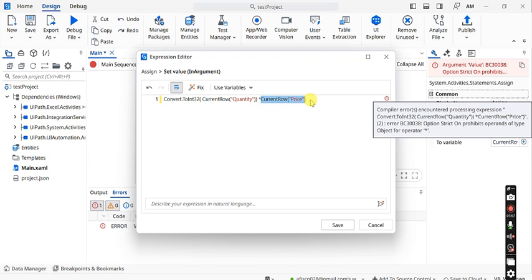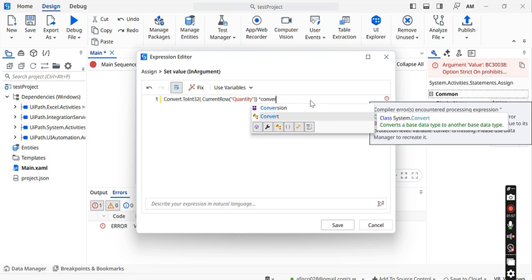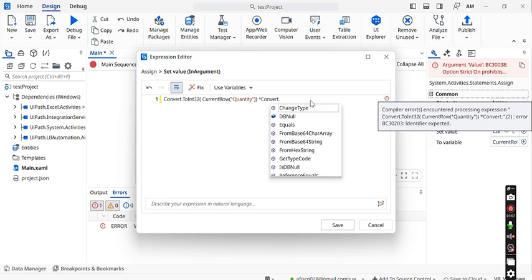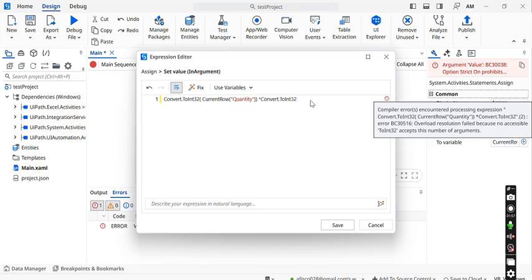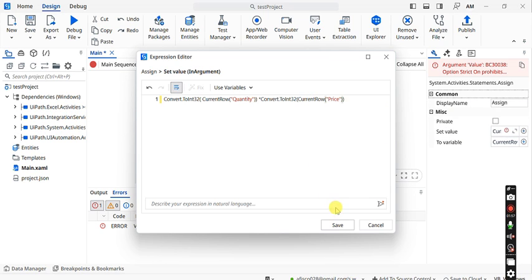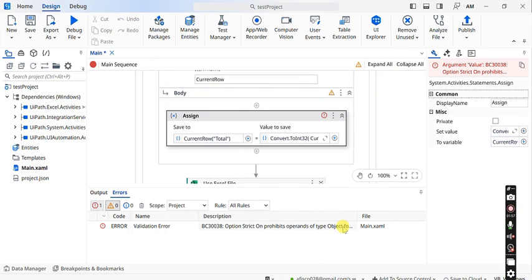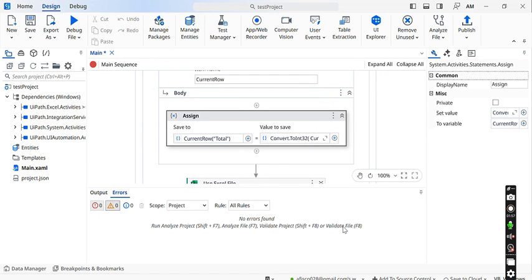Then we'll do the same thing to this one also. Ctrl X, convert dot to Int32, open and close brackets, Ctrl V. Then we save. Now we don't have any error again.